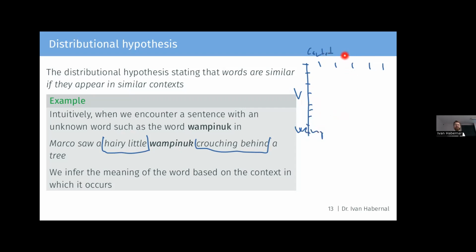And here would be the context: hairy, little, crouching, behind, right? Hairy, little, crouching, behind. And we would just say, yeah, I saw it once. Okay. And here you would basically construct a word-context matrix and just count the occurrences of the word in the context. Relatively, you say this word appeared 10,000 times. So this is like the simplest thing.